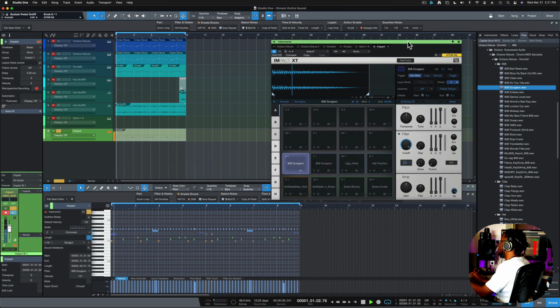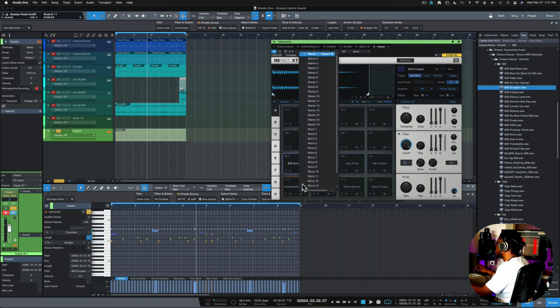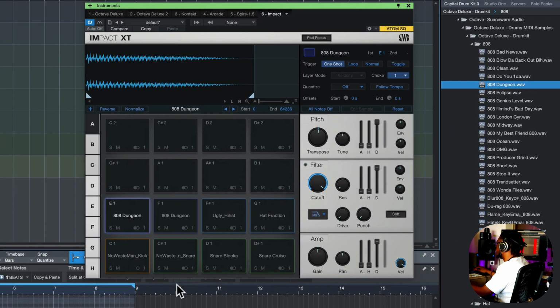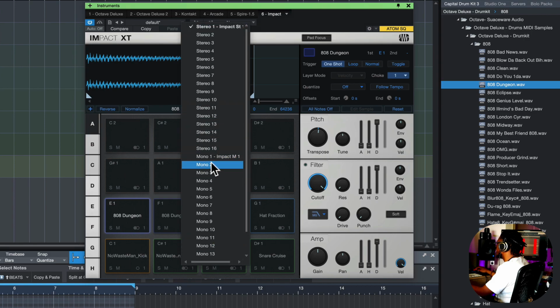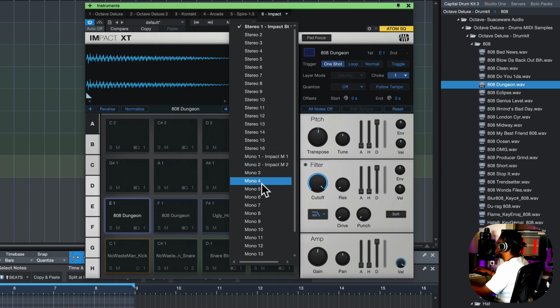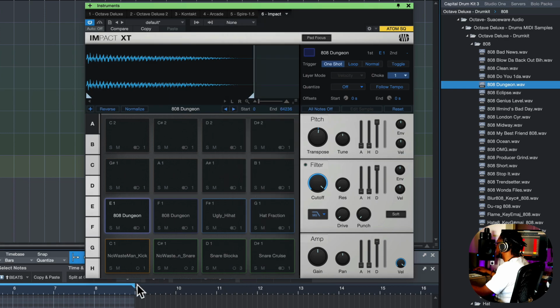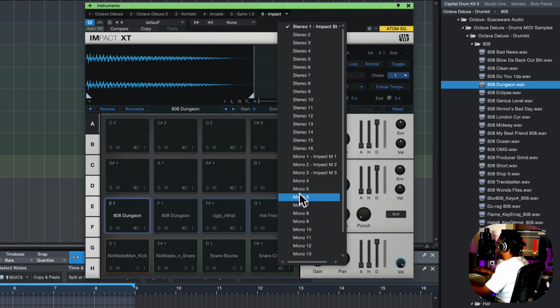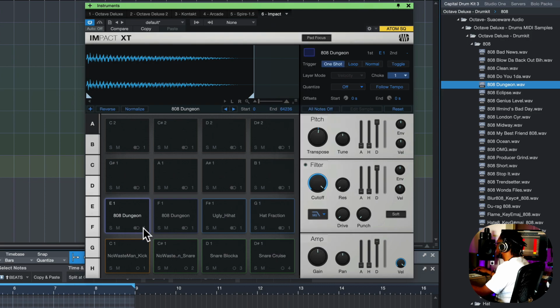All right, so here's Impact. This is what I have. The first process is going to each pad and actually changing these. In my case, I want everything to be mono. So I'm gonna say mono 1, mono 2. And you could switch these up however you want. Say you have two kicks, you can have both pads coming out the same channel. It's whatever you want to do, pretty much. But I'm just gonna go in order just for the sake of this video.